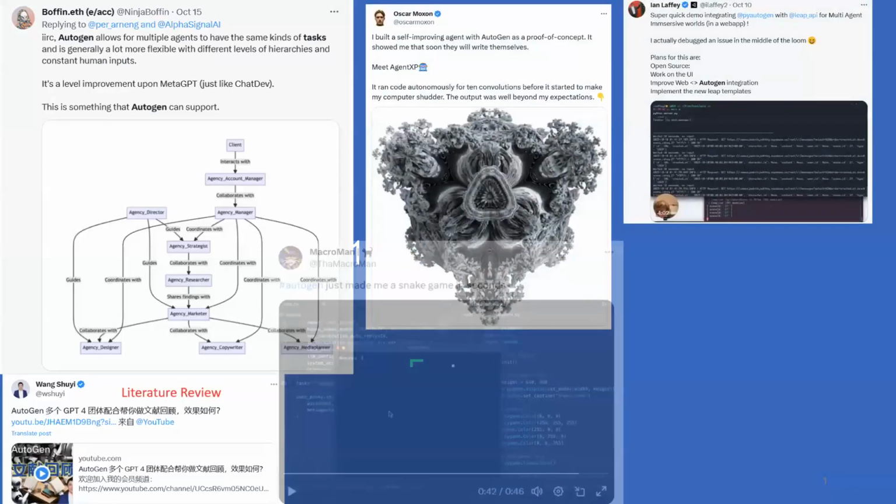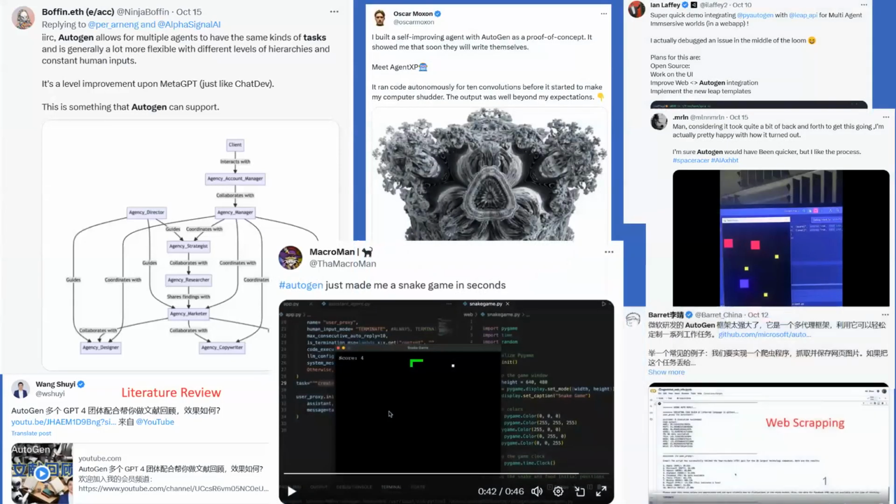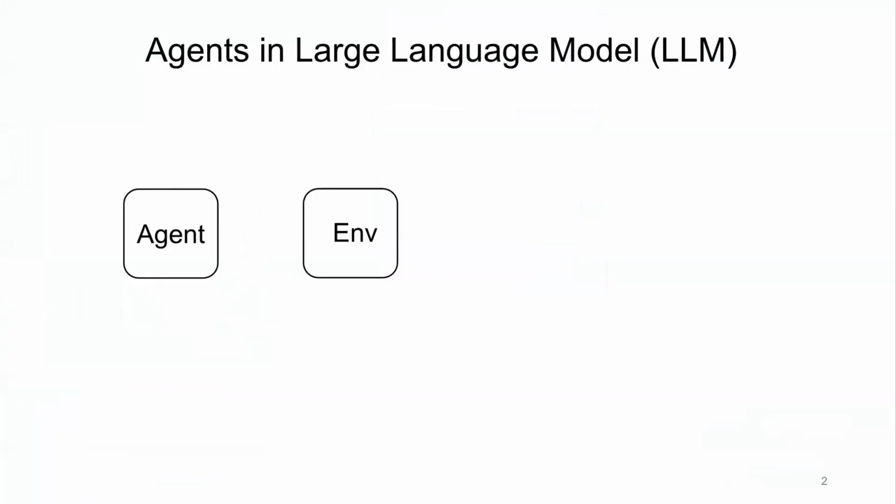We released AutoGen in late September, so it's been slightly over a month. During the past month, we got 1,400 stars on GitHub. From the open source community, we see a lot of different applications, including using AutoGen to design self-improving agents, video games, data analysis, web scraping, and literature review to write papers for you.